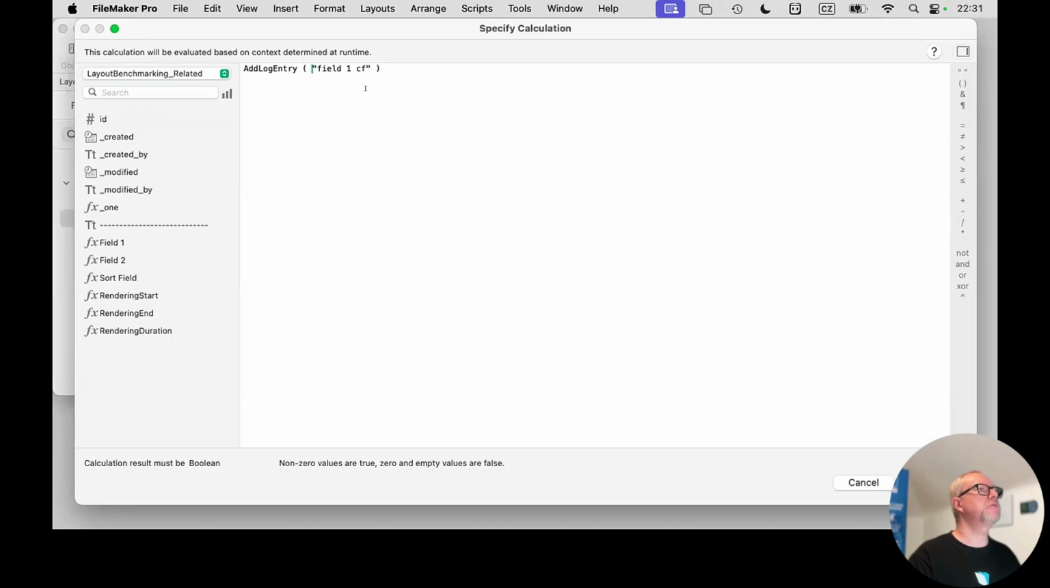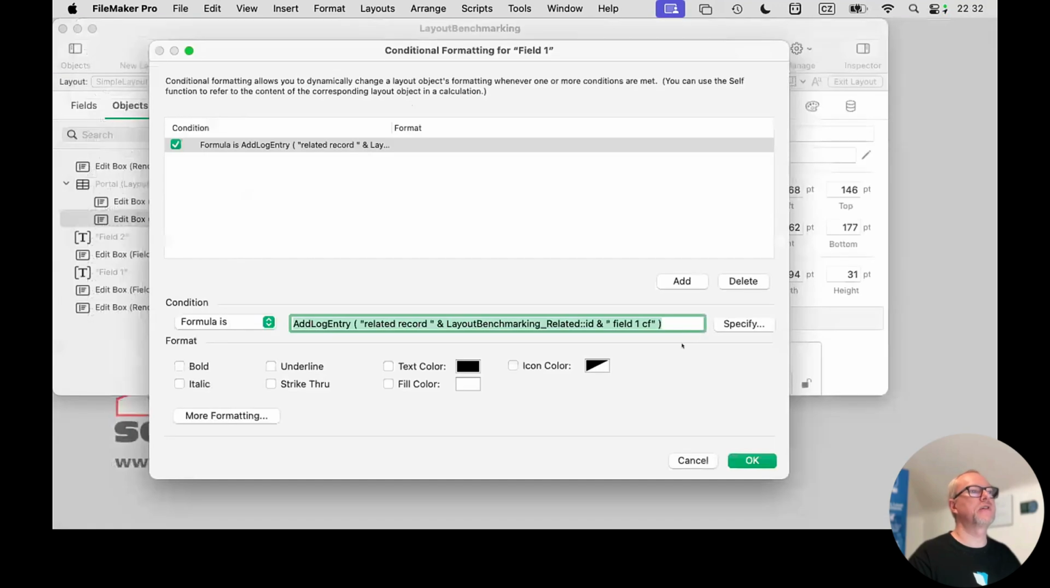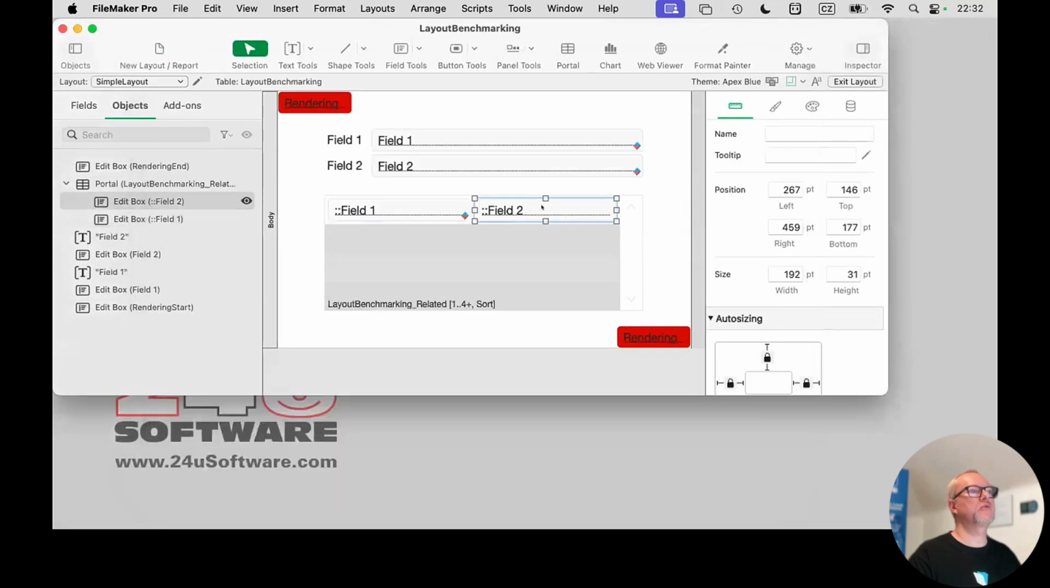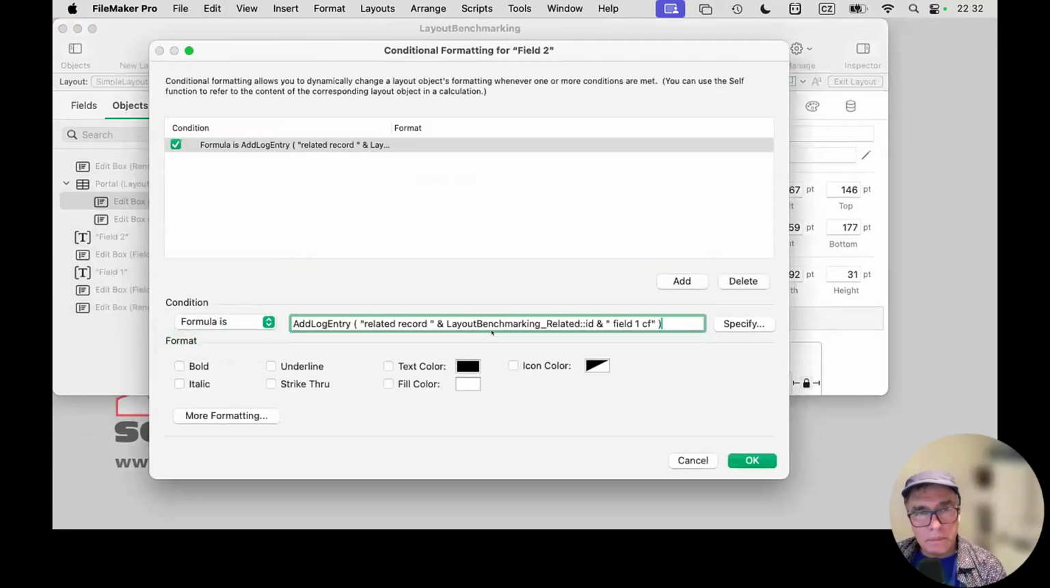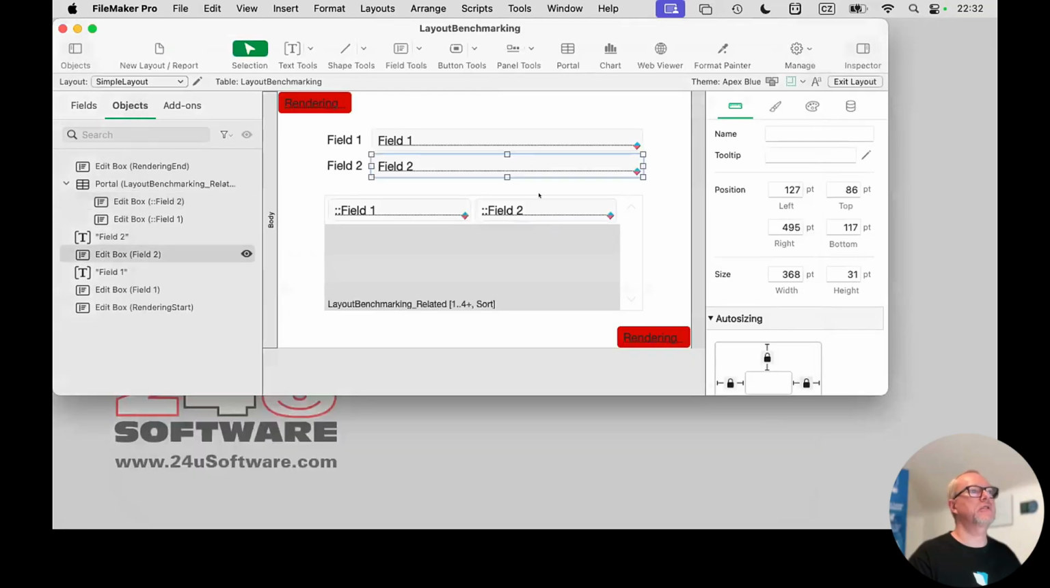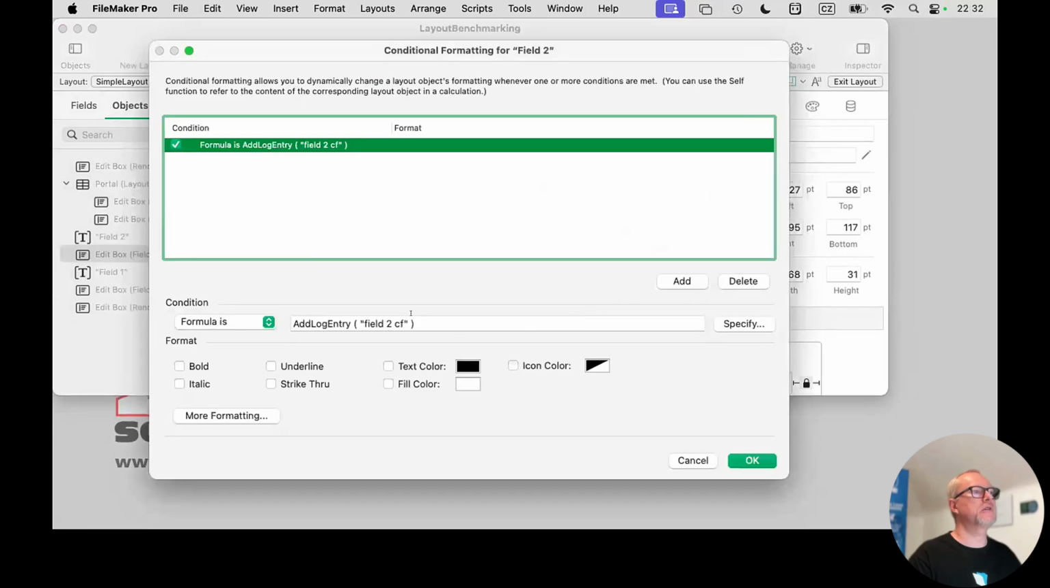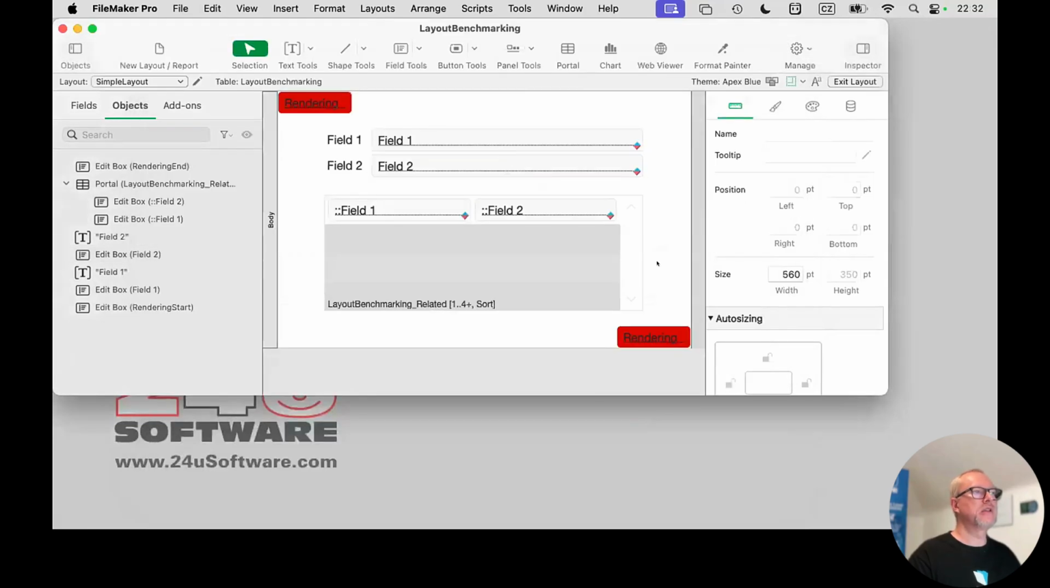So let's do related record ID, field 1 CF. And for the second one, let's do conditional formatting, and let's change it to field 2. Let me just double check that I changed the calculation here as well. Yes, it's field 2 conditional formatting. So now I have 4 objects with conditional formatting.